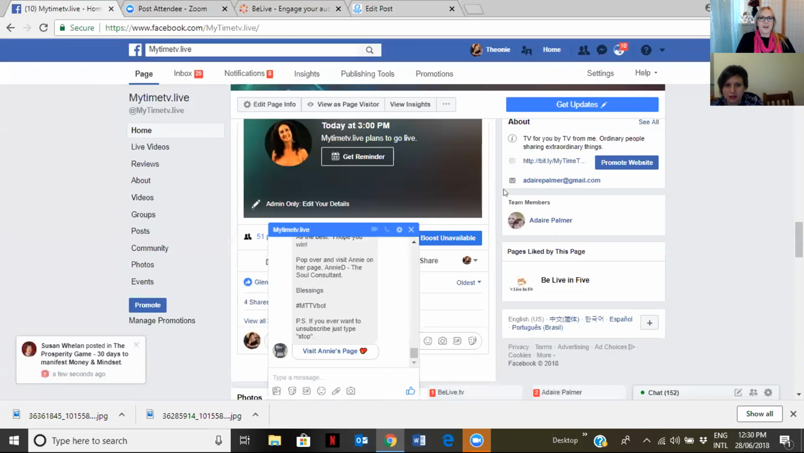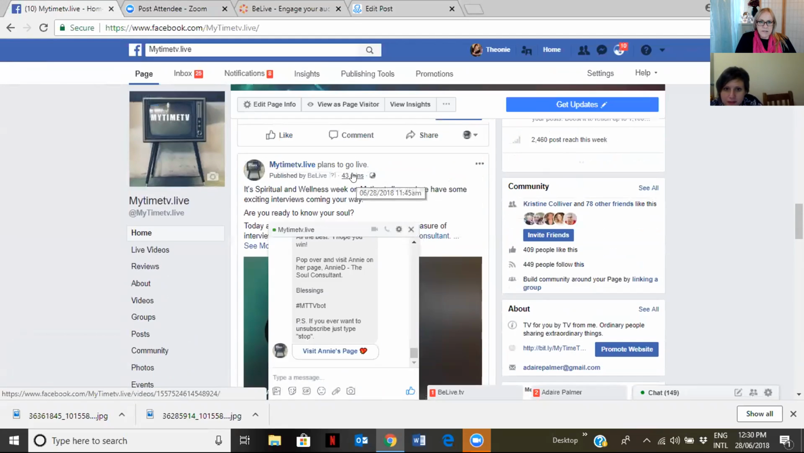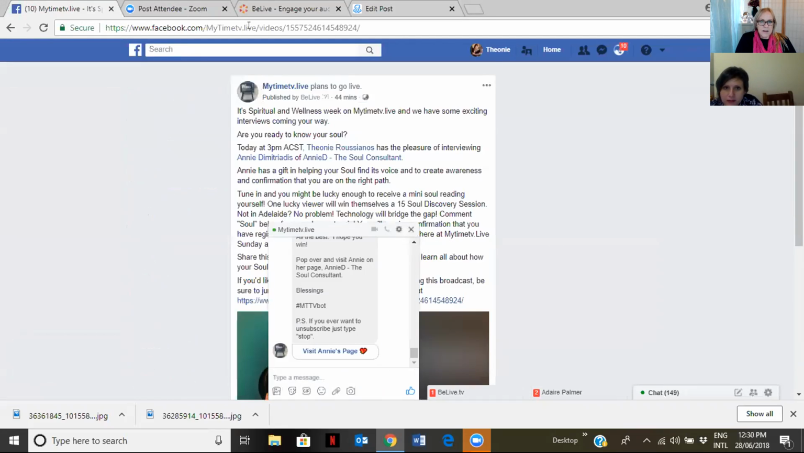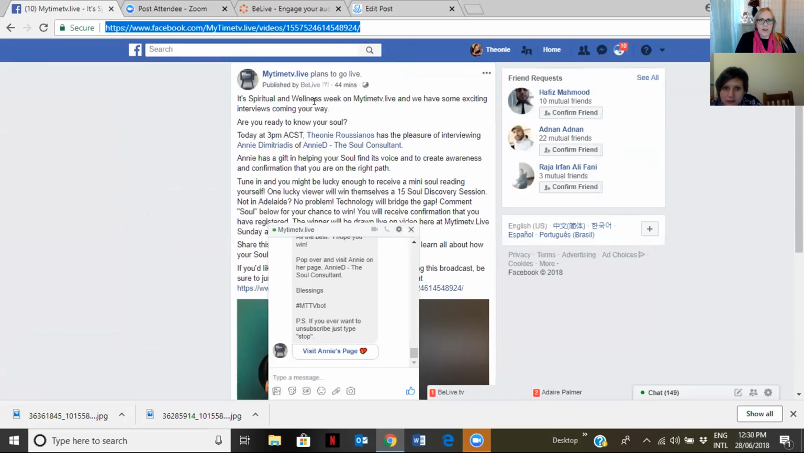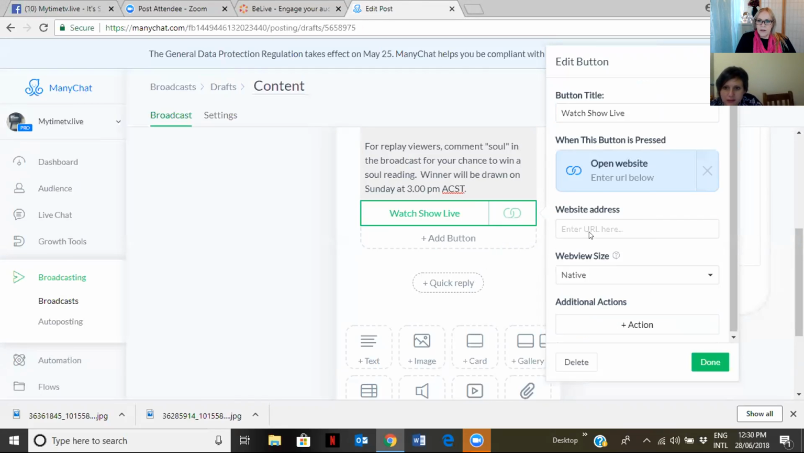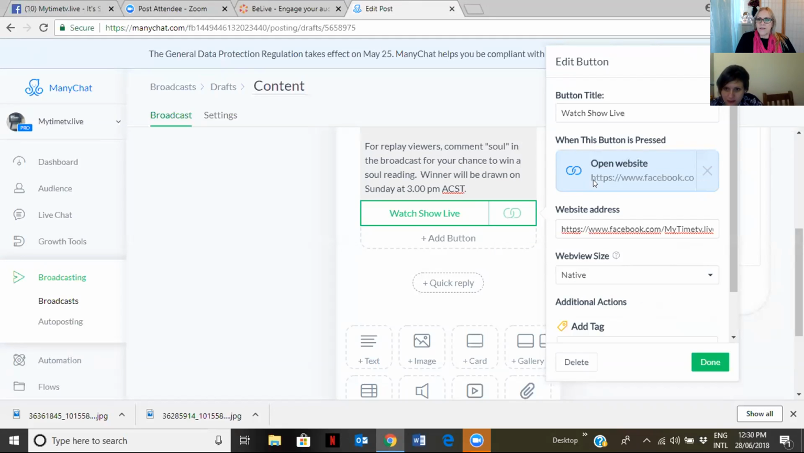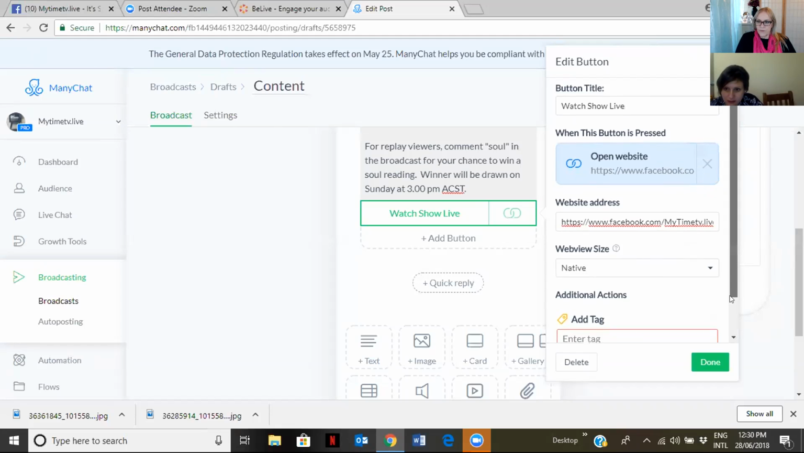There's a lot of moving parts with this, but once you've done it a couple of times. Yeah, right. So click on the timestamp on that broadcast. And yep, copy that, go back to edit post, open website, enter URL, and now go down to action. And we're going to add a tag. You've already done the tag. It's Annie D, Soul Consultant.